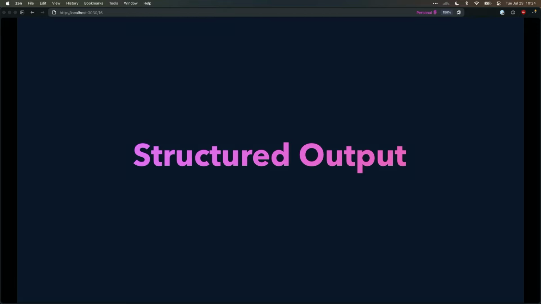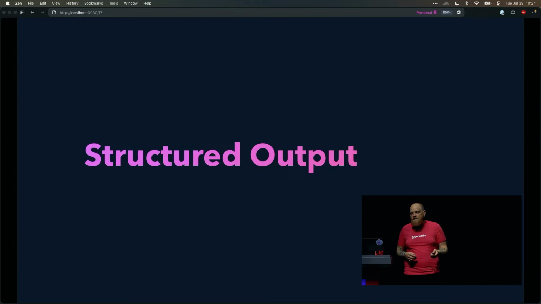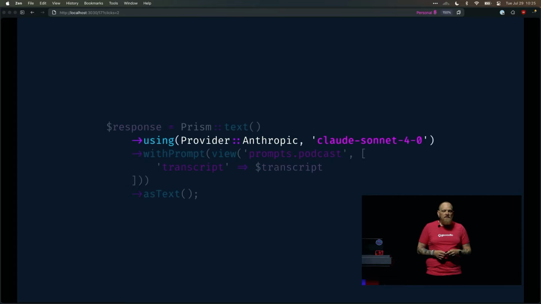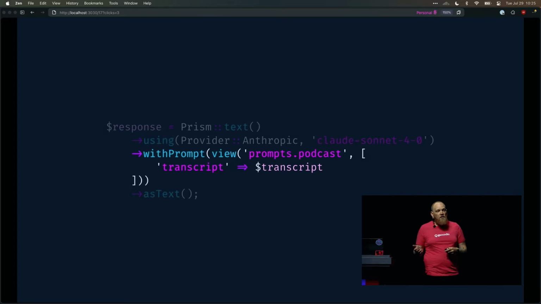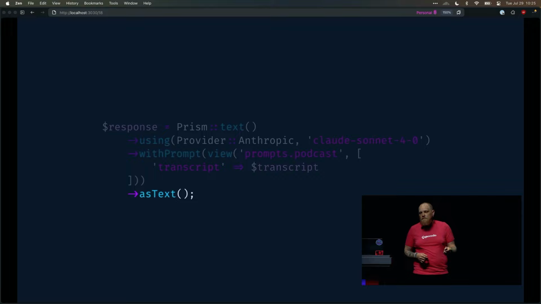But in order to illustrate the power of structured output, let's first do this with text. So we'll break this request down. We'll tell Prism we want to work with text. We'll give it our provider and model. Our prompt with our transcript as context. Finally telling Prism we want a text response back.